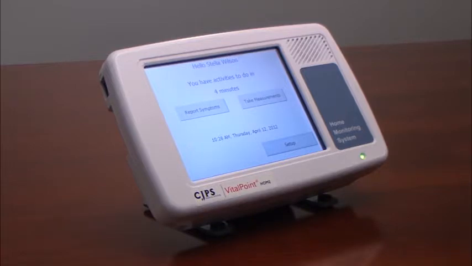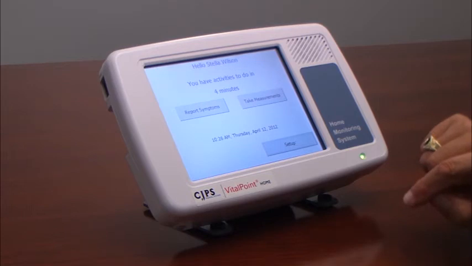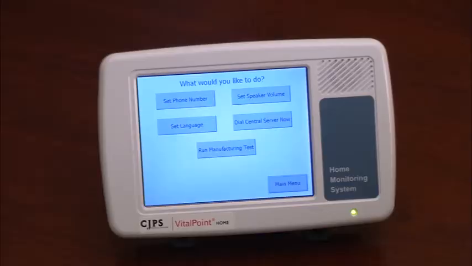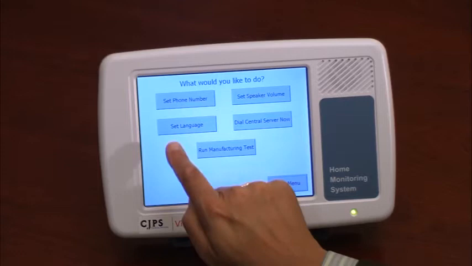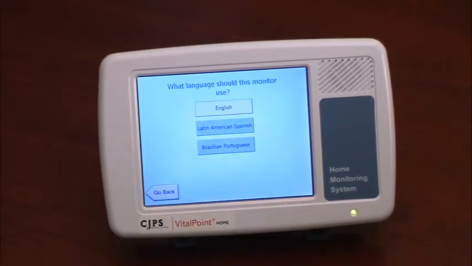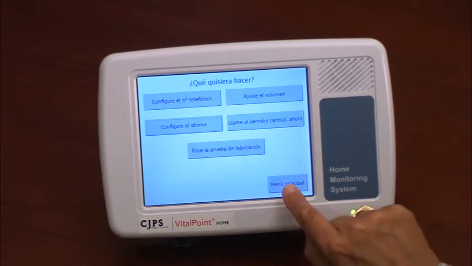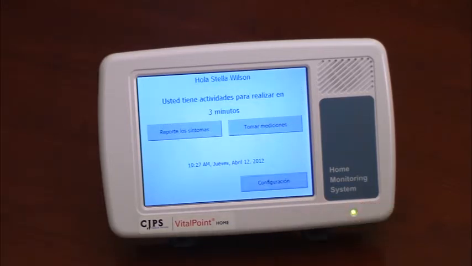From the main menu screen, the caregiver can access a hidden screen to select a language by clicking multiple times on the top right corner of the display. This opens a new screen where various languages can be selected, such as English, Spanish, or Portuguese. French, Italian, and German are additional language options. The language on the screen, as well as the voice prompts, will be in the selected language. Repeat these steps to select a different language.